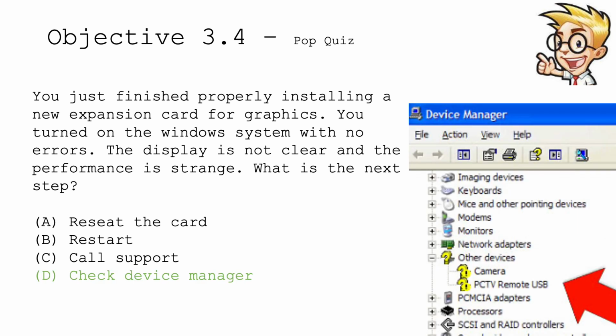If you answered D, check the Device Manager, that's always a good first step. If you've already installed it and you don't really see errors when you boot up, this is a good place to start. For example, you can see that there is some sort of camera and a PC TV remote USB that has a problem. You'll see different information and you can right-click it and learn more to troubleshoot further.